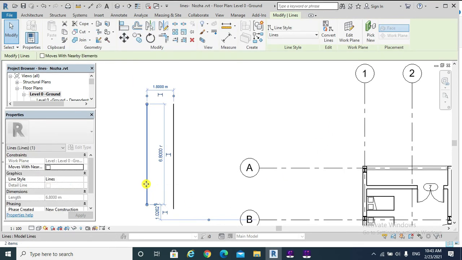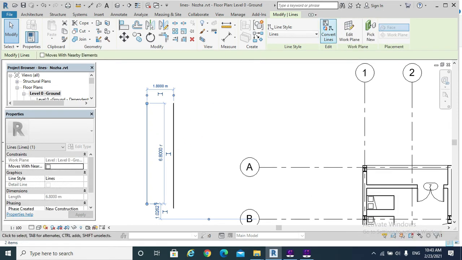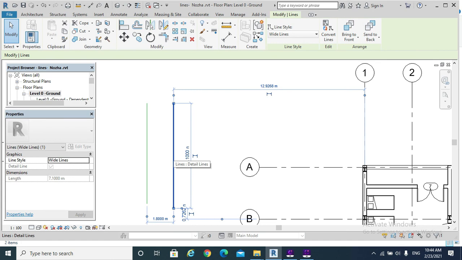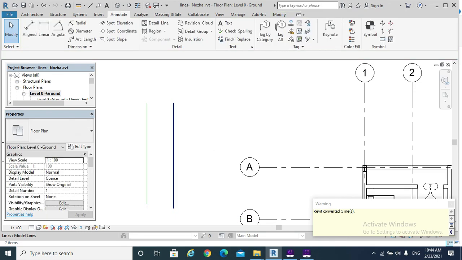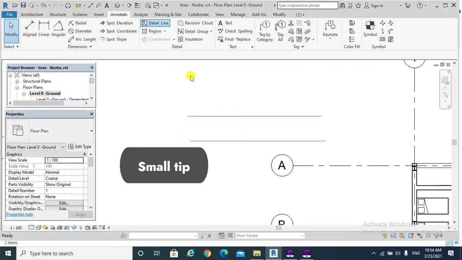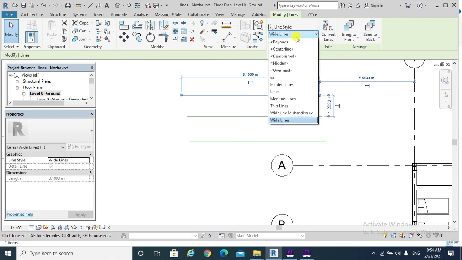I will select the model line, Convert Lines from the Modify tab. The model line got automatically converted to a detail line. Select the detail line, Convert Lines. The detail line became a model line. By the way, most working outlines are detail lines, and it is recommended to be so.